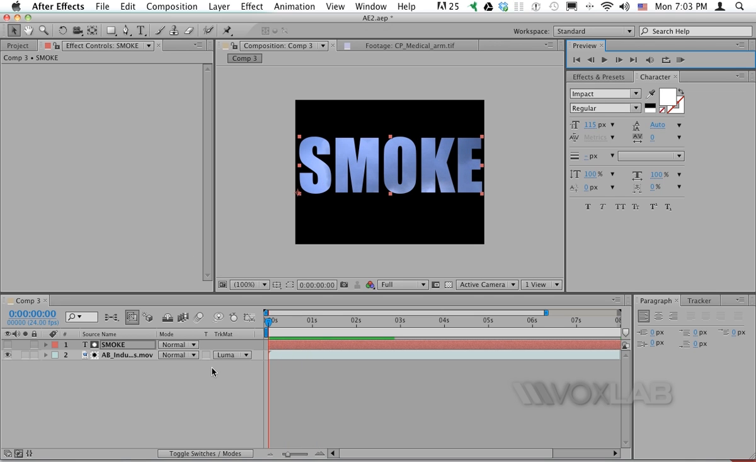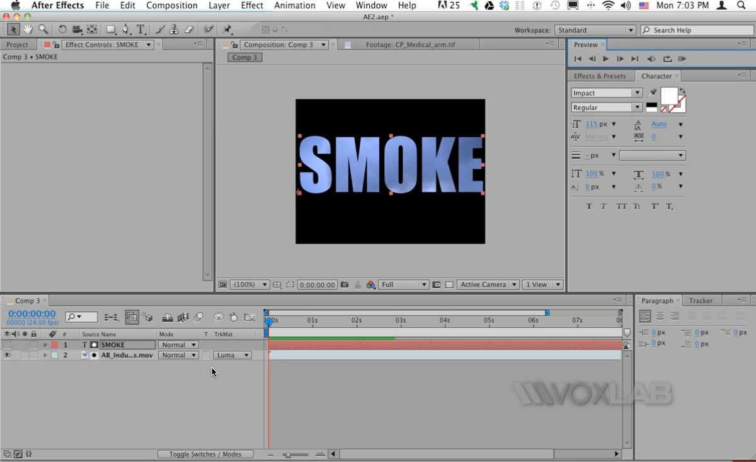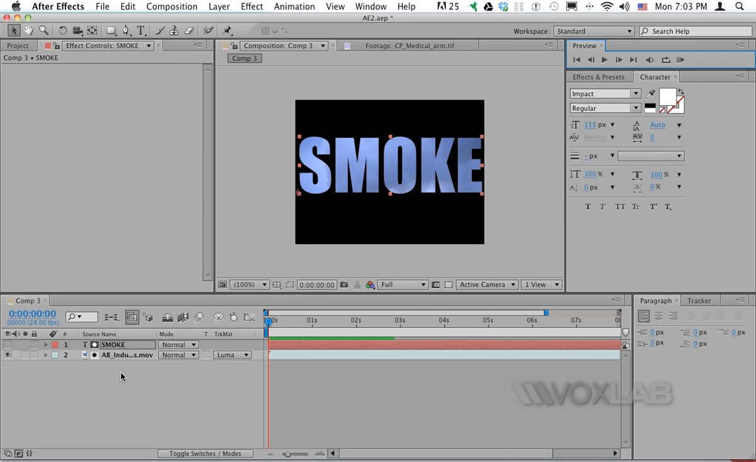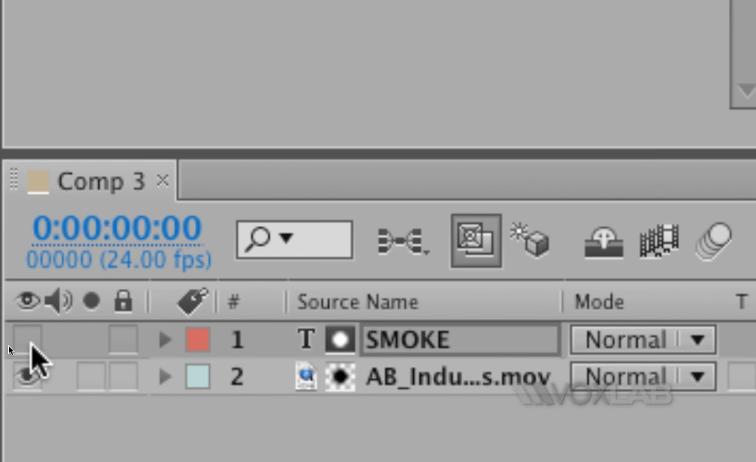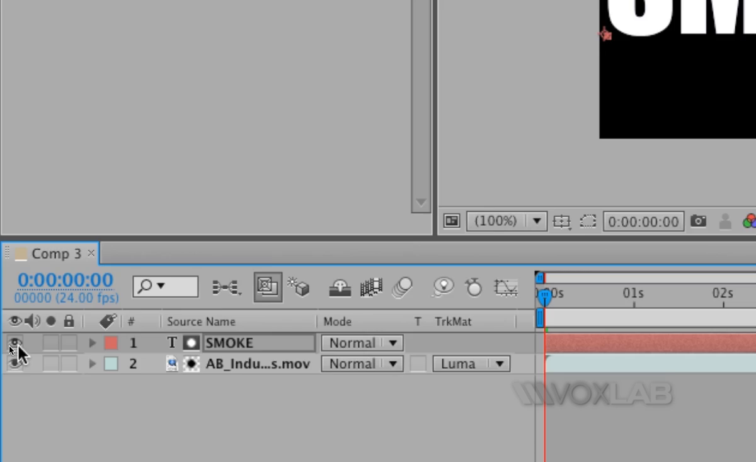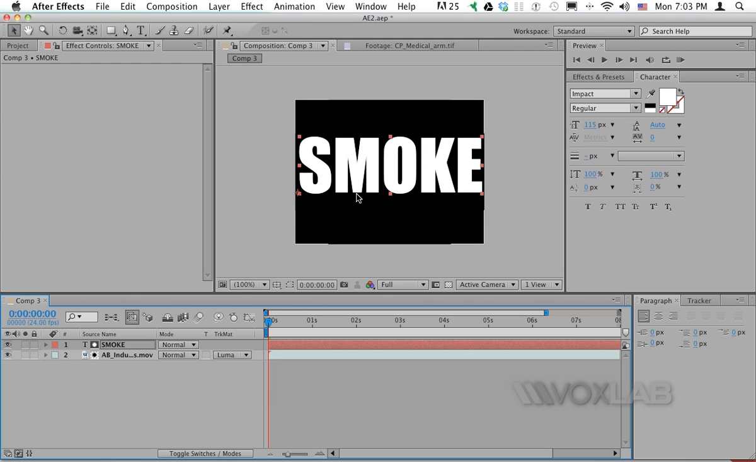Whereas the advantage of using Luma instead of Alpha is that Luma takes the color from the layer on top and decides what is visible and what is not visible. So as automatically track matte hides the layer on top, I have to make it visible one more time to demonstrate that the actual text that I'm using is white. And I want to change that. I want to apply a gradient to it.